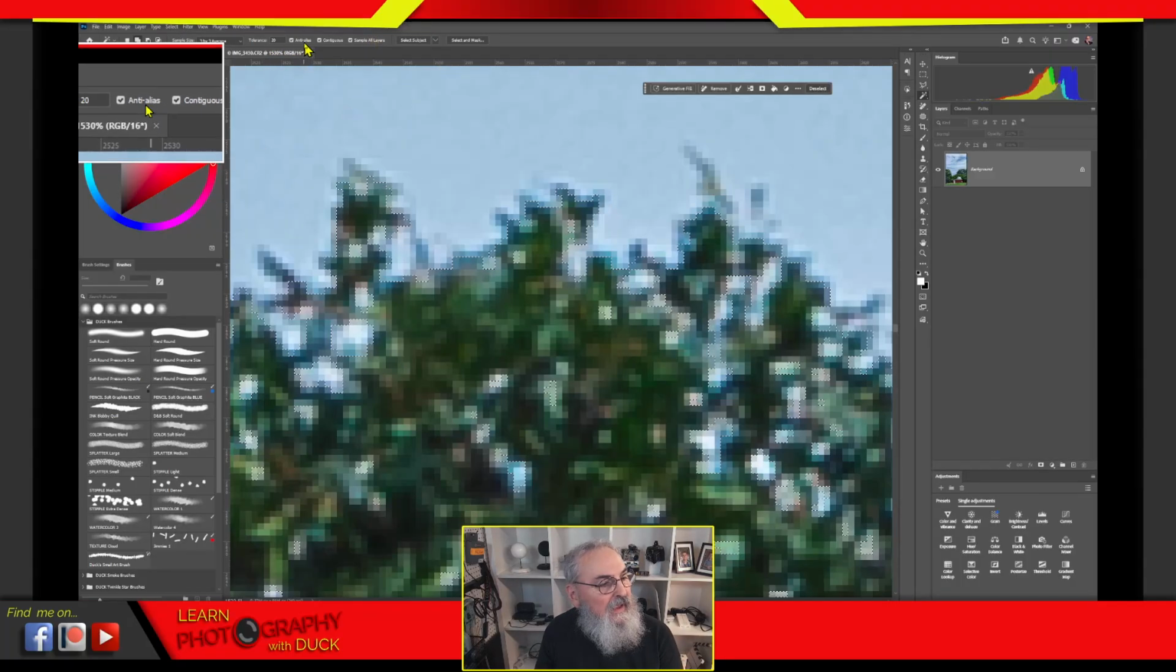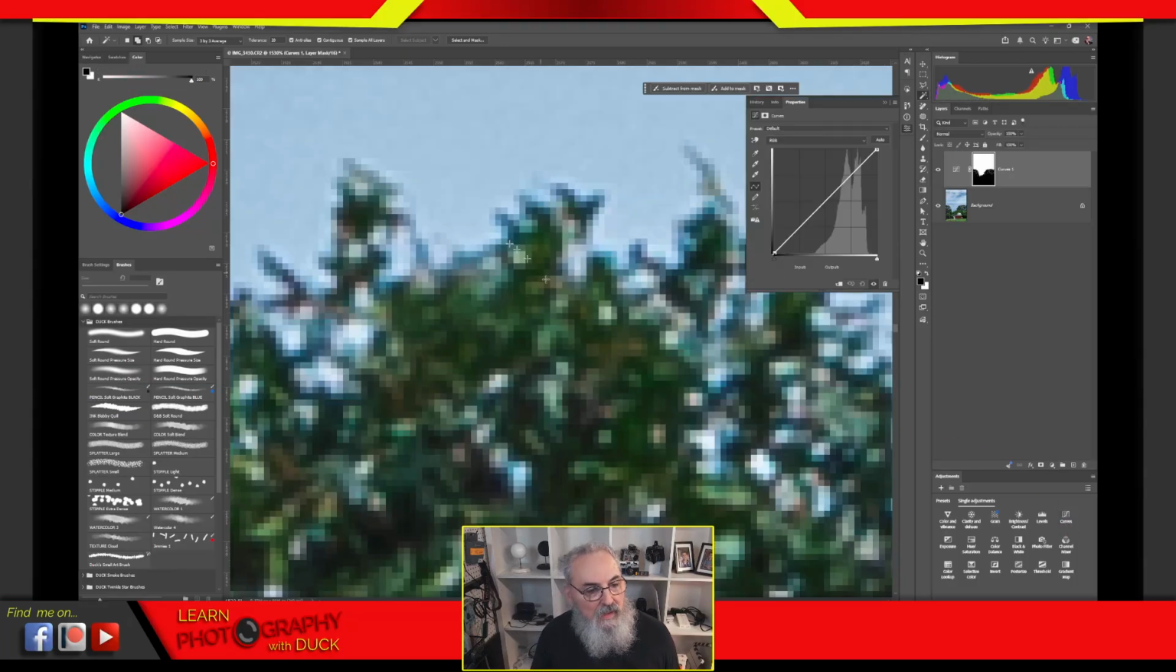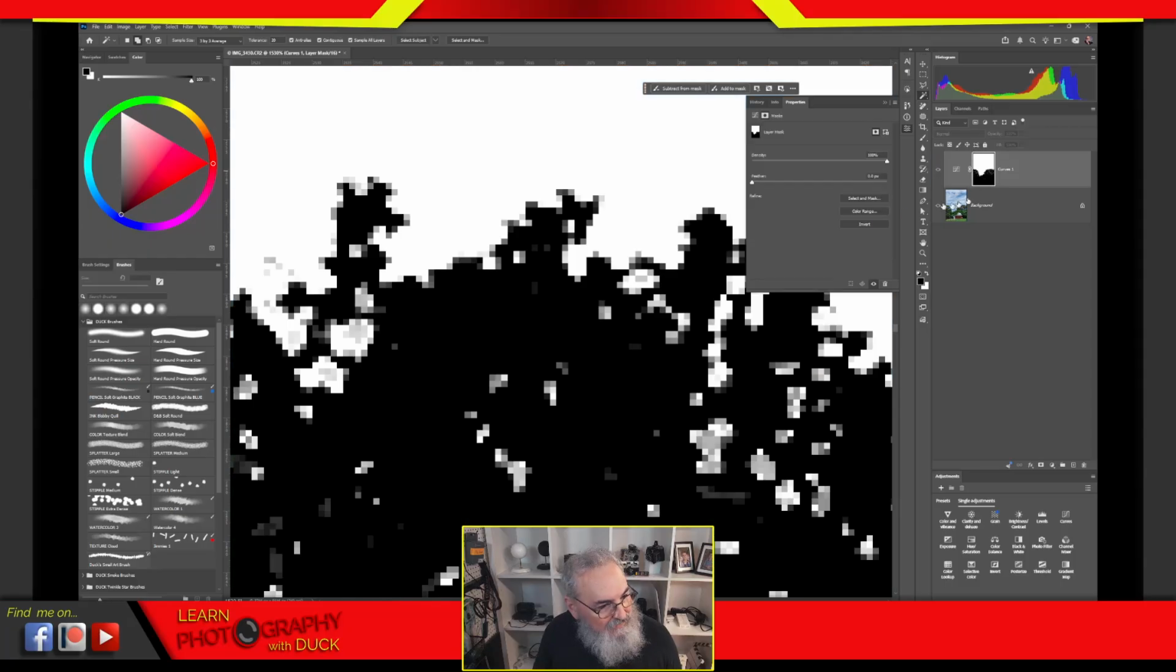This anti-aliasing is going to give you a little bit of a transition. So now, if I make, let's say, a curves adjustment, it takes those marching ants and utilizes that to create our mask. If we use the Alt option, we can see our mask.